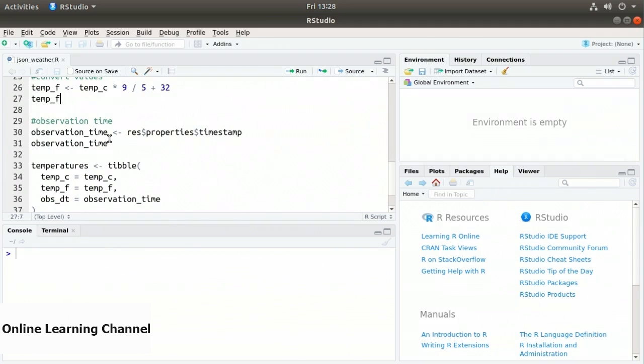Another important point from this data is the observation time. Well, when was this temperature recorded? So on line 30, I have observation_time is assigned to res$properties$timestamp. And this timestamp is formatted in ISO 8601 datetime format at UTC time. So it's at time zone or time offset 0. And then I output the observation time result.